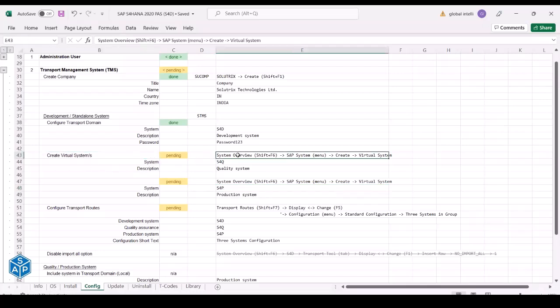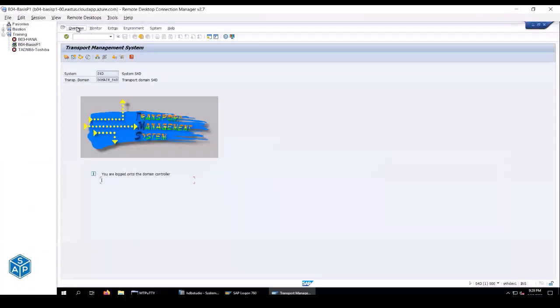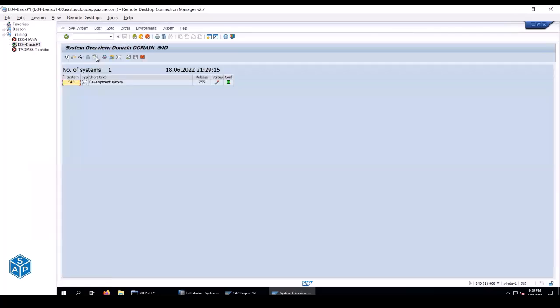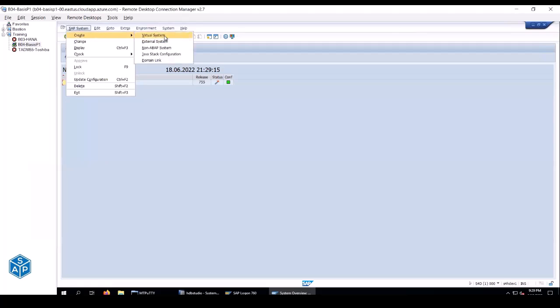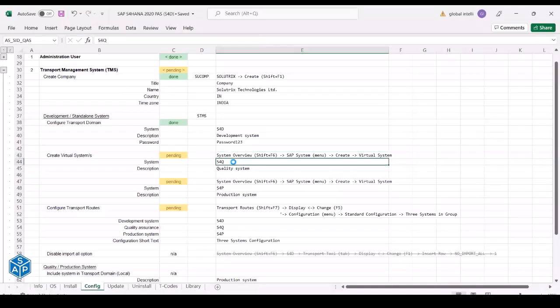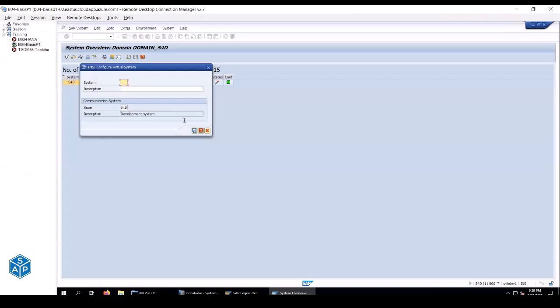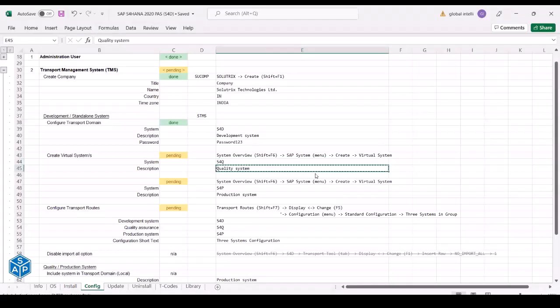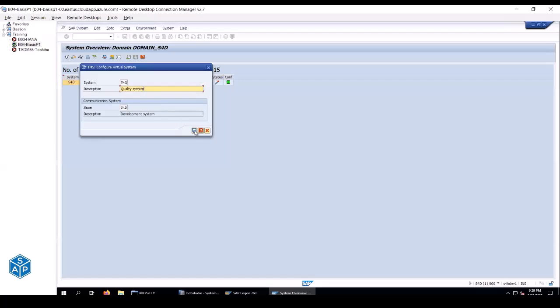How will you create a virtual system? Systems overview, SAP System menu, Create Virtual System. So I'm coming over here. You have to run systems overview, click on SAP System, then Create Virtual System. Here it is asking for the system. Which system are you creating? I'm creating the quality system, S4Q. For the description, I'm giving Quality System.